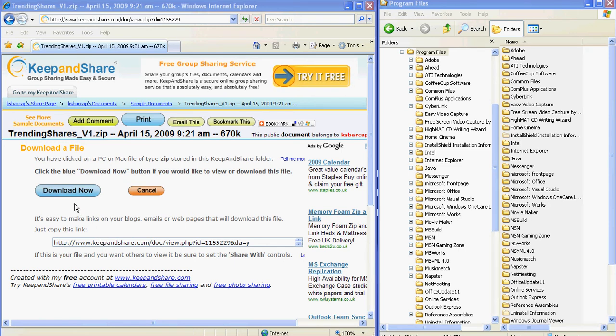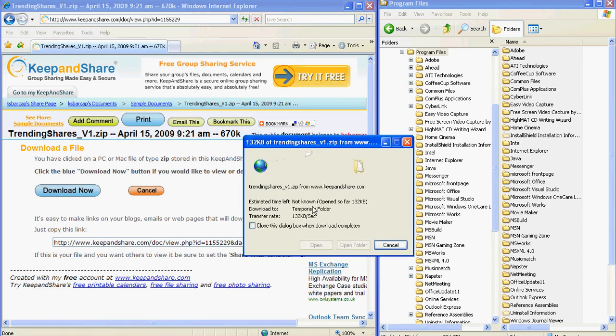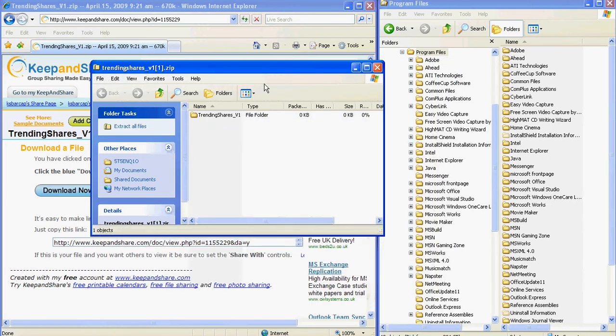All you have to do is click on download now, select open, that'll bring up a window that looks very similar to this.